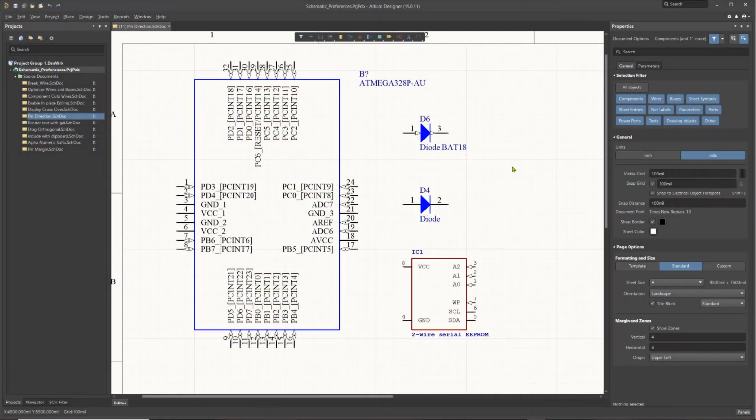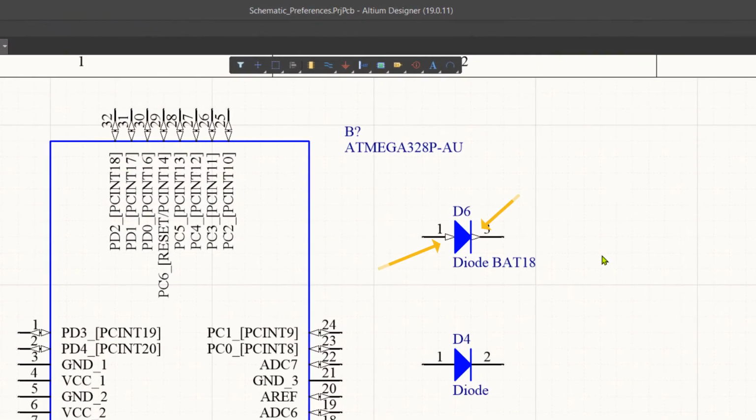What is the pin direction option? When this option is enabled, an arrow is displayed on the input and output of a component, indicating whether the pin is output or input. By default, it is enabled and it is recommended that you keep it on.